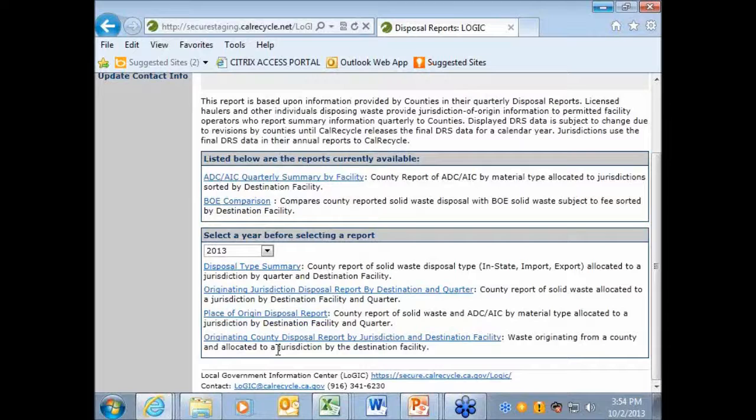Now, with that said, we're going to take any questions in regards to the EDRS module. We did have an email question. What is the difference between total accepted and total disposed? The difference between accepted and disposed is that accepted is what comes across the gate that excludes soil. So it would include any ADC, AIC, beneficial reuse, recyclable material. That would all be included in accepted. Disposed would actually be what is landfilled in the hole for disposal purposes.